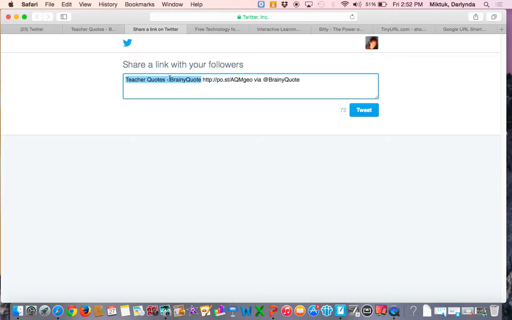Now, one thing I want to do is make a hashtag. So I'm going to put the pound symbol in there. But when you make a hashtag, you don't want to leave any spaces in there. So I want the hashtag to be teacherquotes. So I took the space out of there. Notice I've got Brainy Quote in here twice because it says via @BrainyQuote. So I'm going to get that out of there.